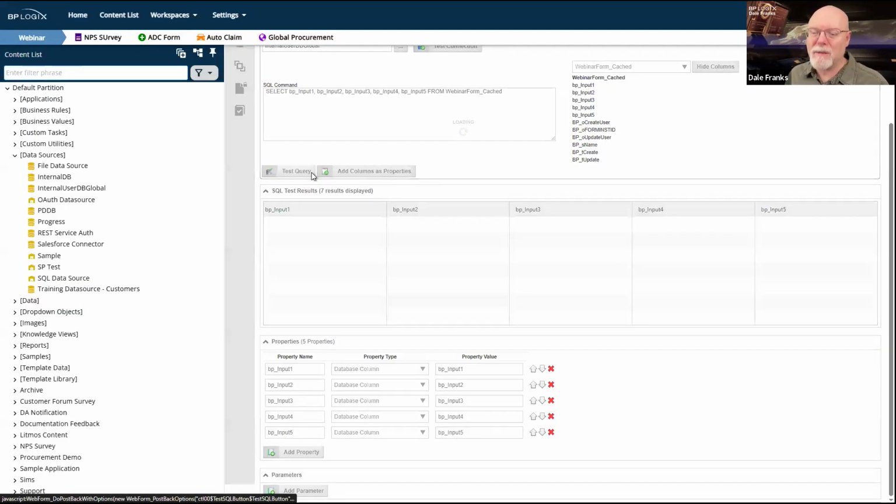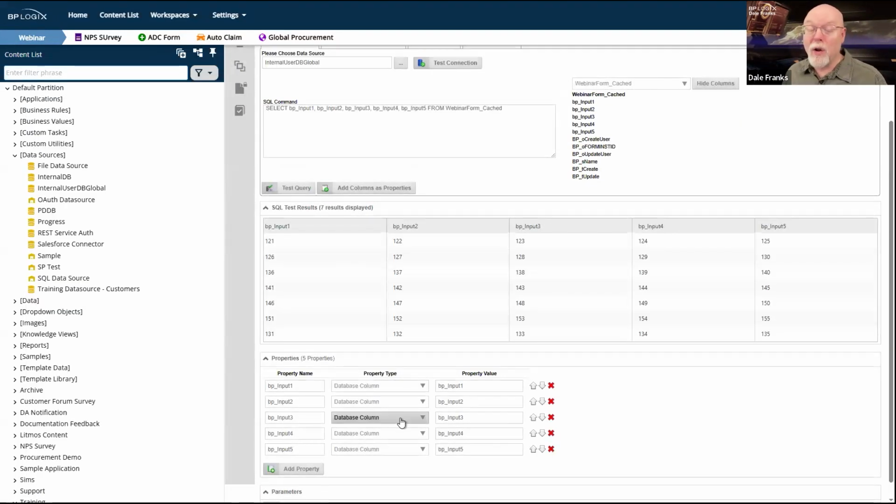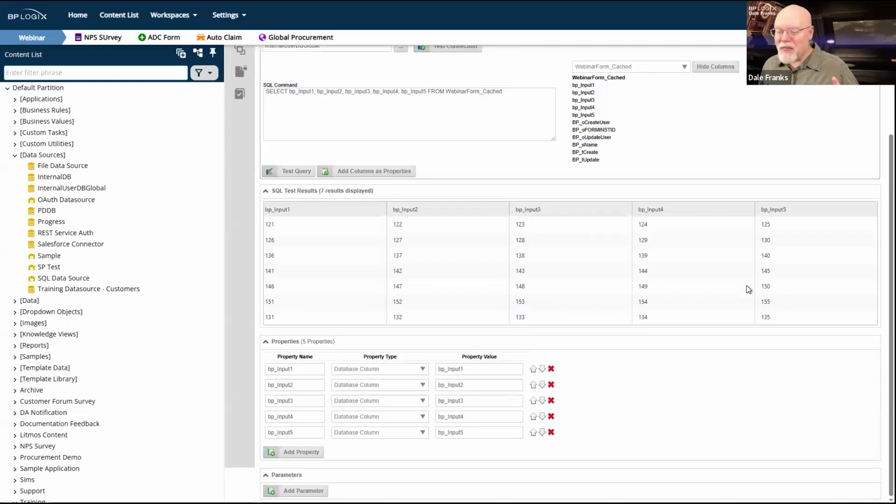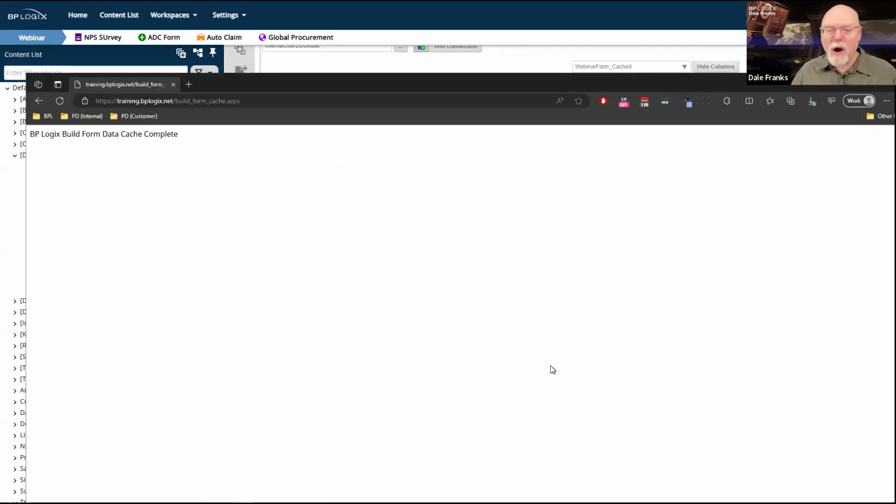Okay, let's test my query again. Ooh, look at that. I now have data. The form instances exist, but the values that were in the form that are set up by the SQL, the sequence number, they didn't exist. So I had form instances. What I didn't have was data in the table cache. So I had to run build form cache ASPX again to get my data.